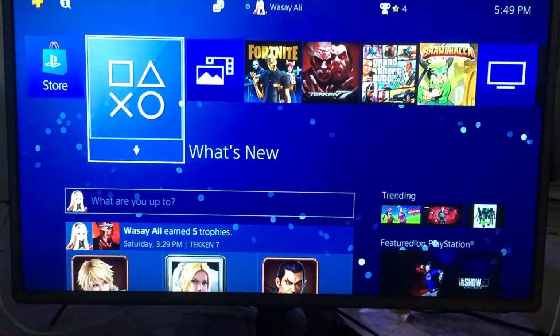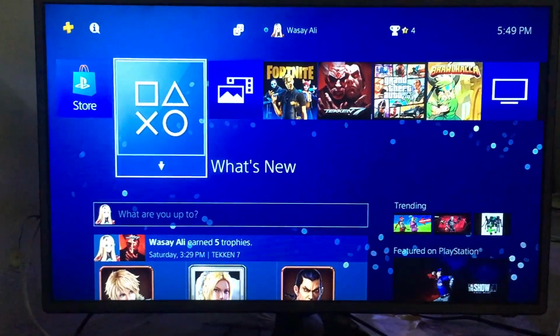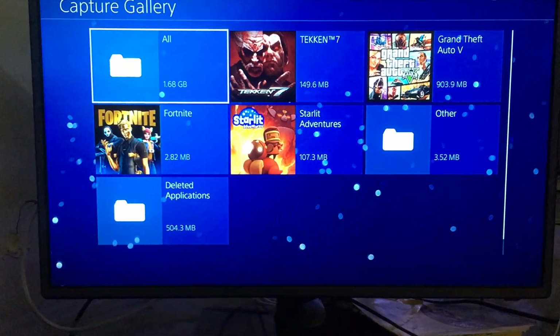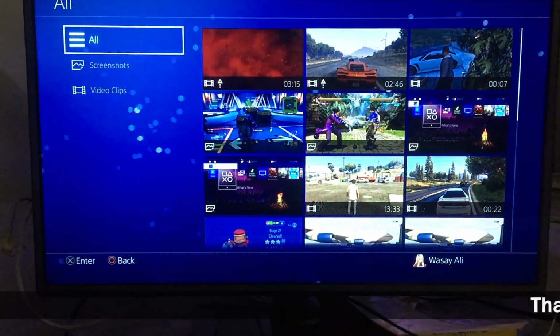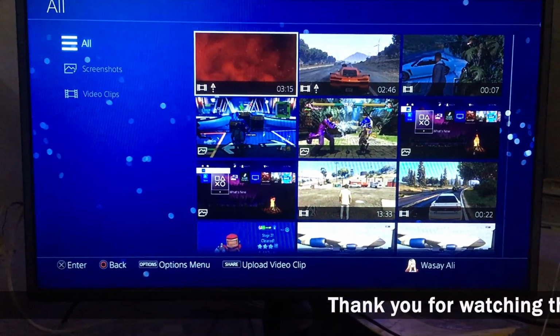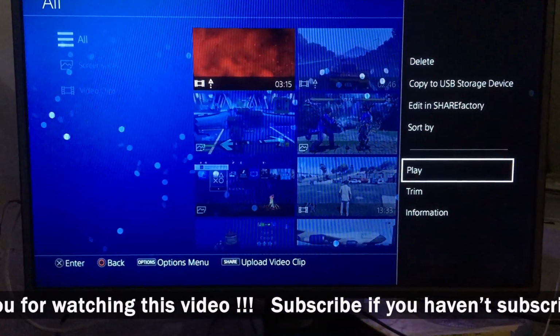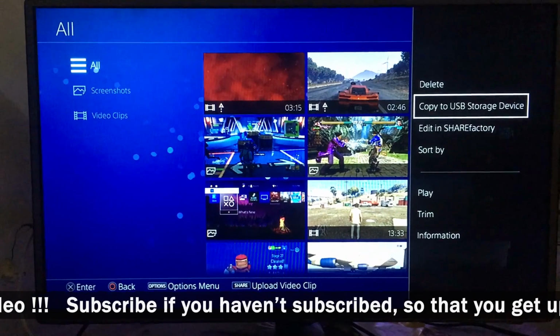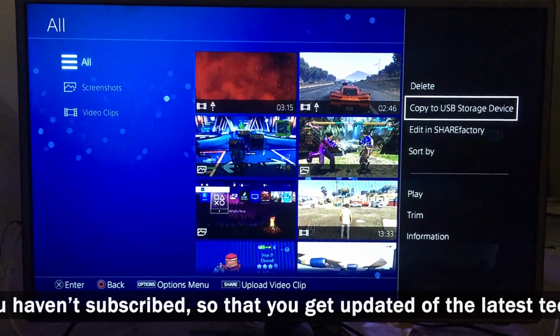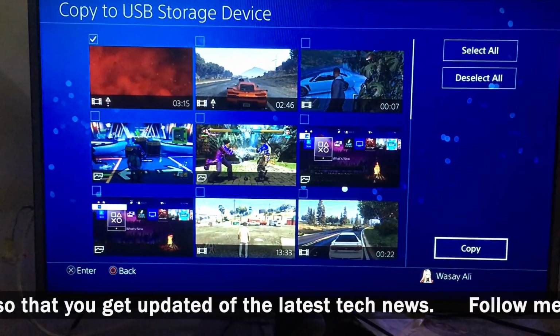So I'm going to open the capture gallery and I'm going to select any photo or video that I want to share. So I'm just going to select the first two. I'm going to press on options on the PlayStation 4 controller and here you can see all option pops up: copy to USB storage device. You're going to press on X.